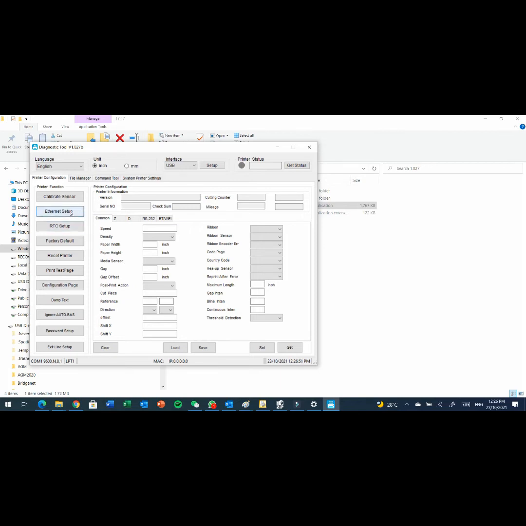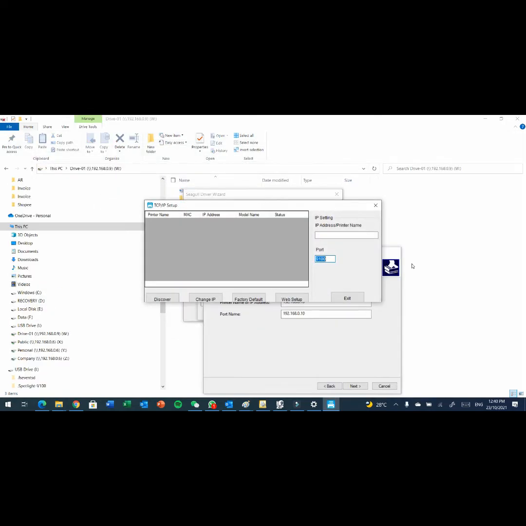So let's start. You can click this internet setup and interface, choose internet and click setup. A window will pop up, click discover, and you will notice there's an IP address assigned. By default, this printer will have DHCP enabled, so you will get a dynamic IP.